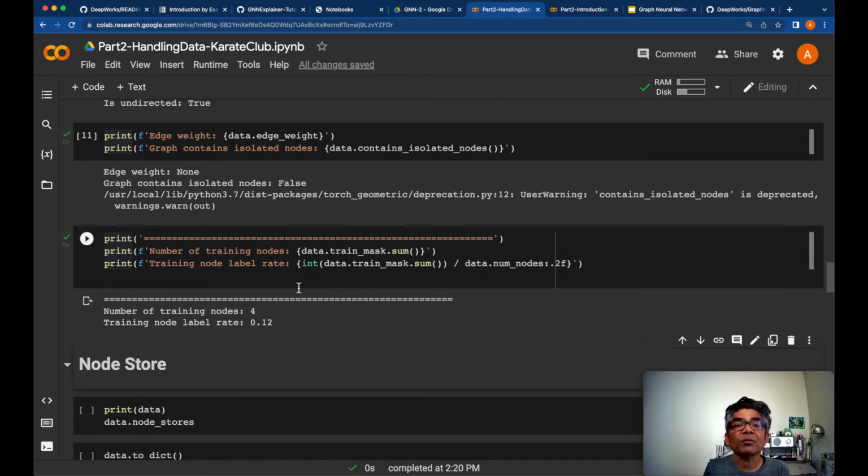Even these 2 concepts we are going to study in the next notebook. This is more about understanding the dataset, and if you understand this karate club dataset, you can take the same learning and apply it to any other dataset.